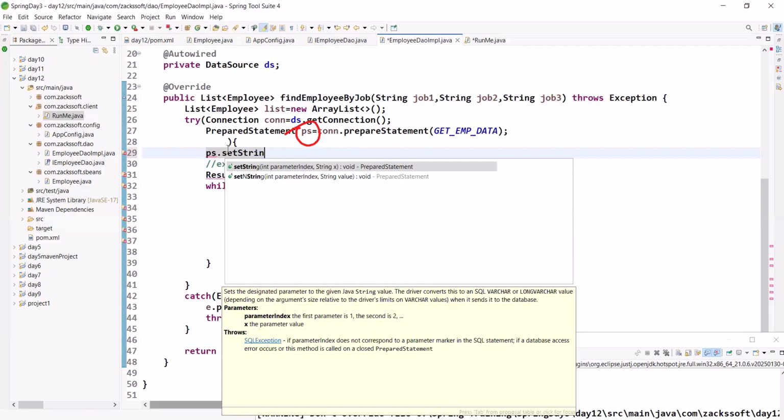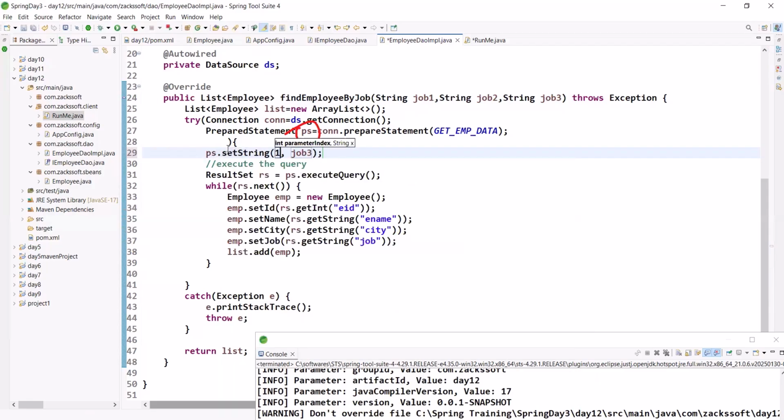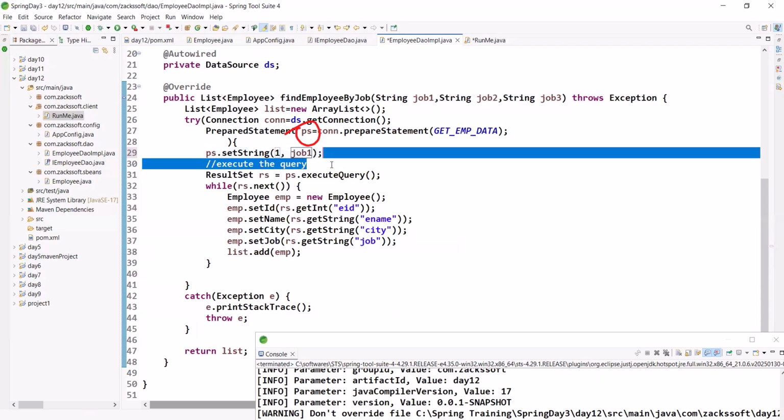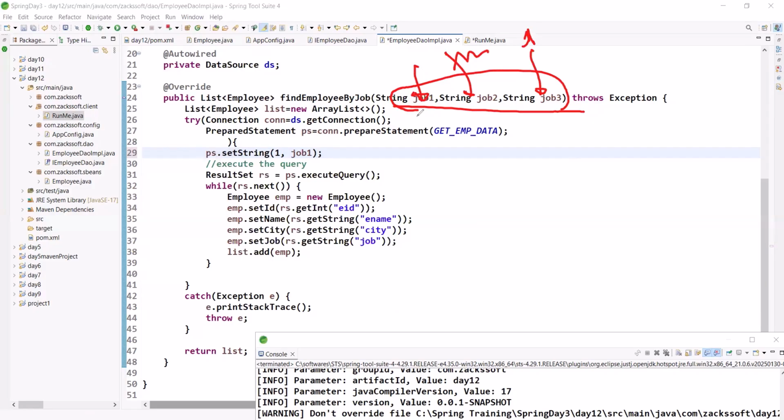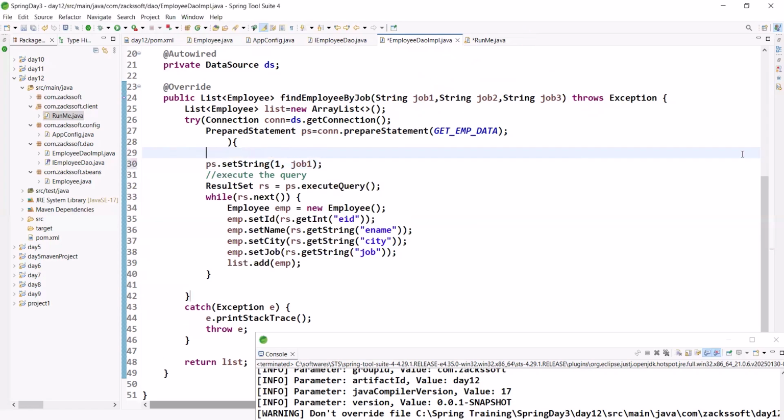Are you getting my point? Any confusion? No, sir. Whatever job one, job two, job three, these three we are passing into the query. Yes, the query we are passing, but we are getting this data from outside, right? Job one has a value, job two has a value, job three has a value. I didn't understand this, sir. Where are you setting this job? Because we are using private results, right?